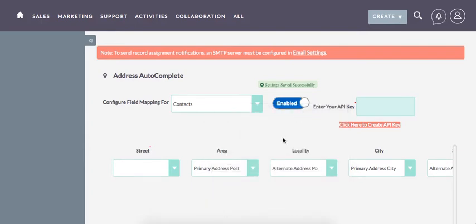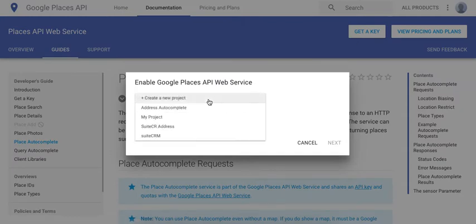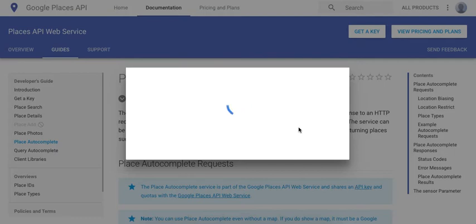Click on the link. You will be headed back to the Google API page. Now click on Get a Key. Now create a new project. Click on Next. It will take some time to generate the API key.